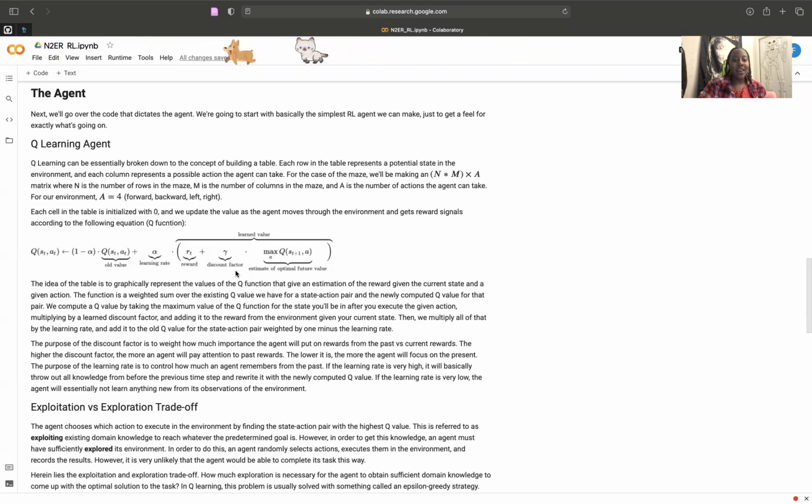If the discount factor is something really high like 1, then the agent is really focused on the future. I'm willing to take actions right now that have a negative reward because I know that they will lead me to states later that have a positive reward.